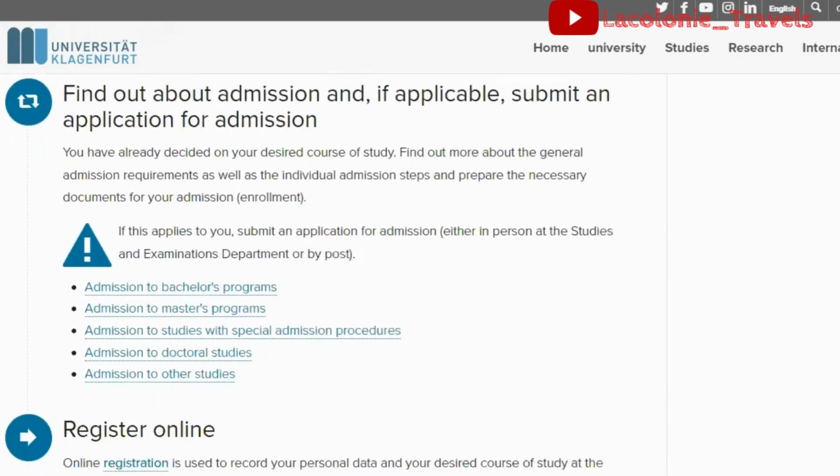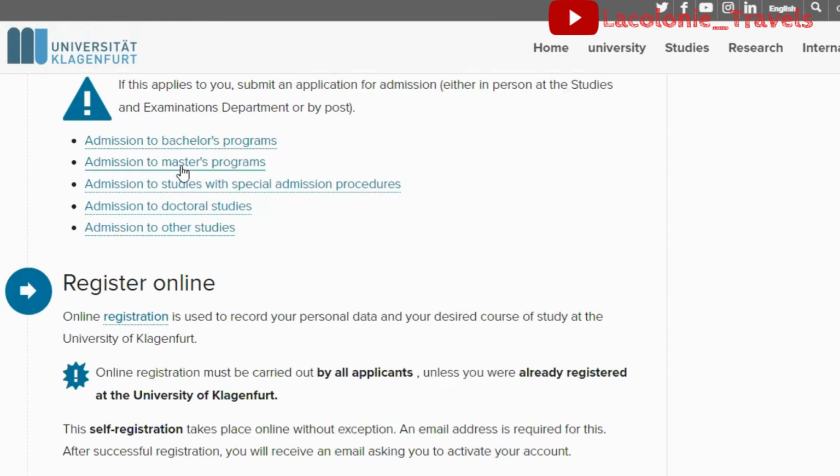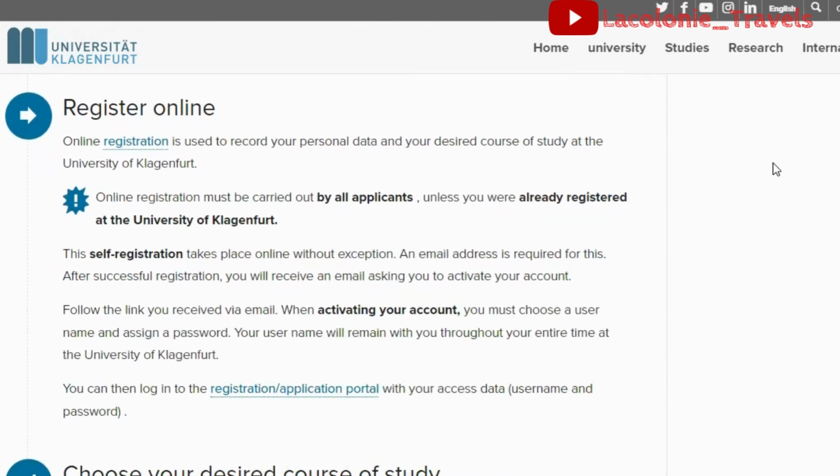Then for application, you have to find out the admission deadlines, which you're going to see shortly. You have admission for bachelor's program, admission for master's program, admission to studies with special admission procedures, admission for doctoral studies, and admission to other studies. The links are all here. You can check them at your free time.